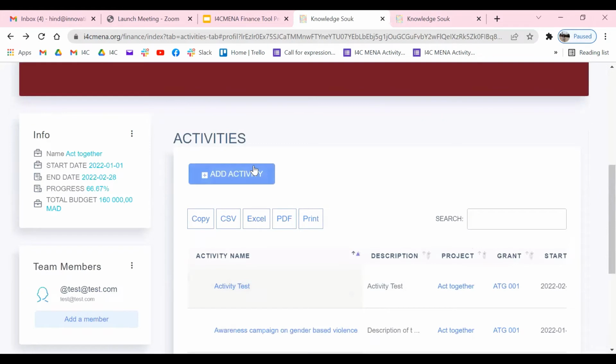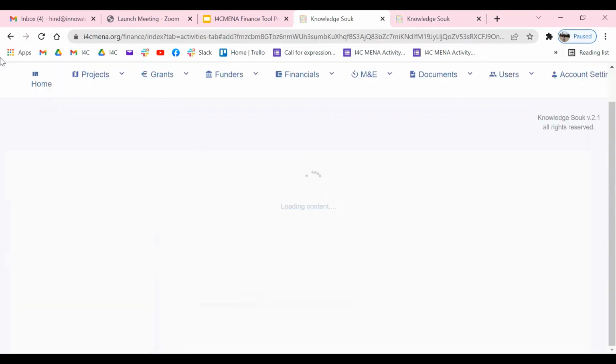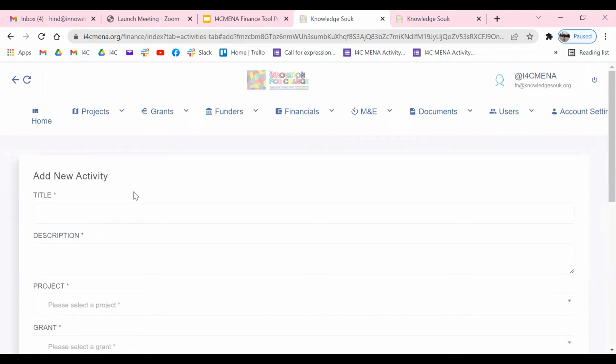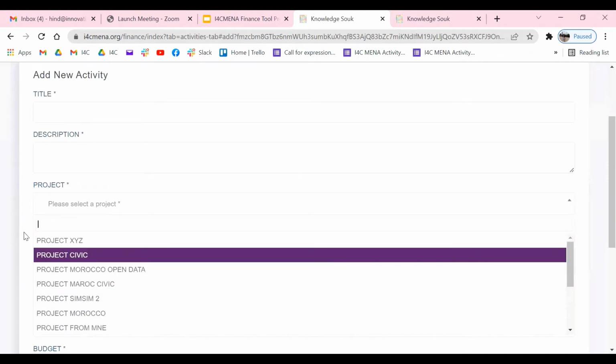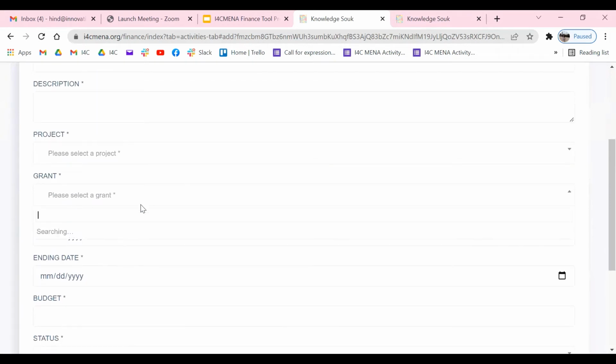And of course, to add a new activity, you have to click on this button, and according to the approved budget and also based on the technical proposal, we can start completing here the right information. So we put here the title of this activity, then a brief description. Also, we have to select which project from the list, which grant. Of course, we have to select from here.